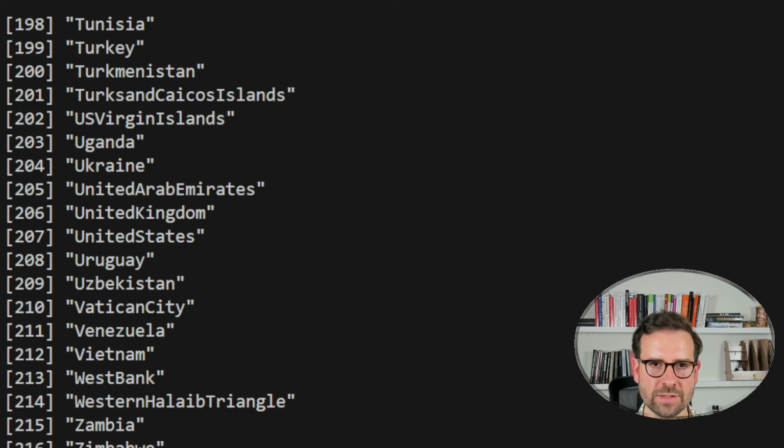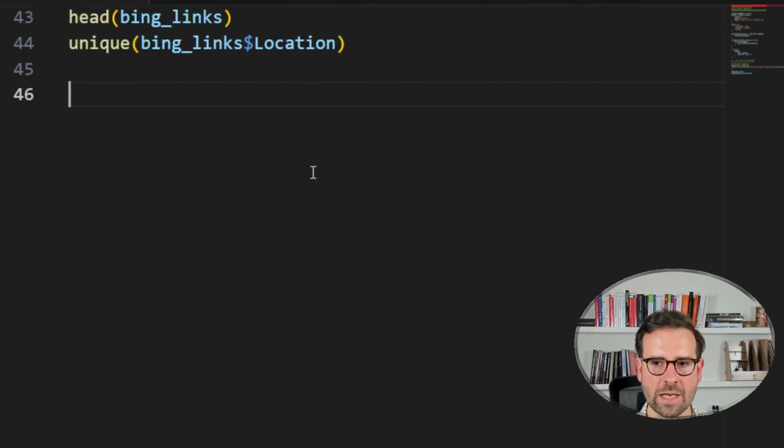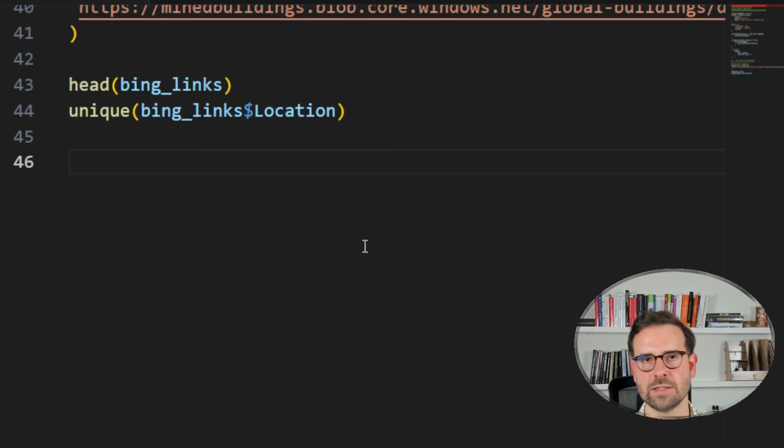Okay, so here's the thing. United States, it's 207, and you see that it's put together. So there is no space between United and States. So it's really good that we check this. Now with this information, we can actually filter only those locations that are United States. I mean, we don't need anything else because we do want to fetch the buildings for New York.